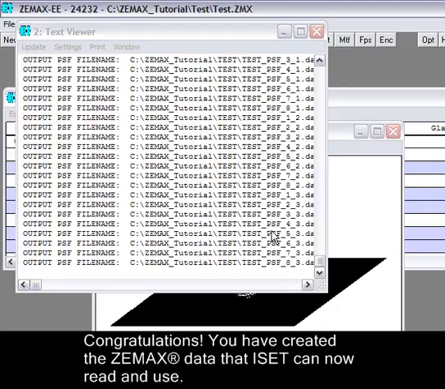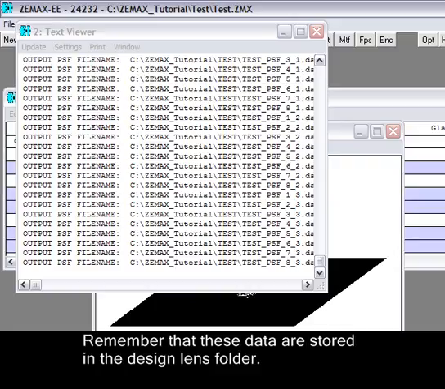Congratulations! You've created the ZEMAX data that ISET can now read and use. Remember that these data are stored in the Design Lens folder.